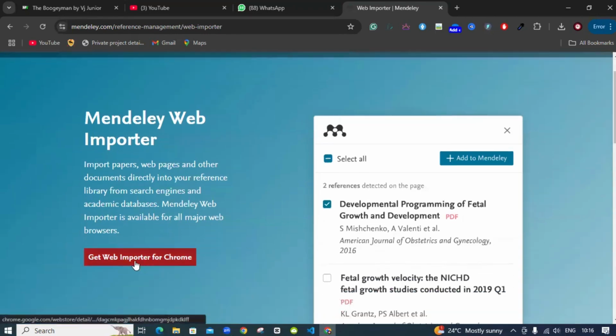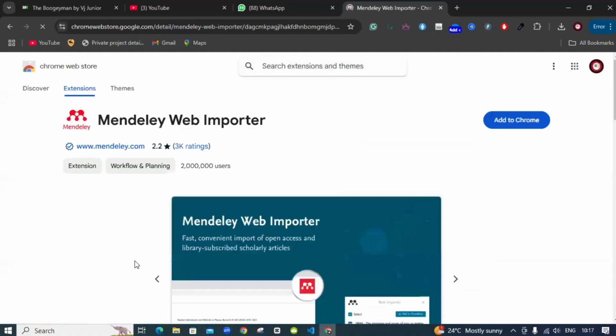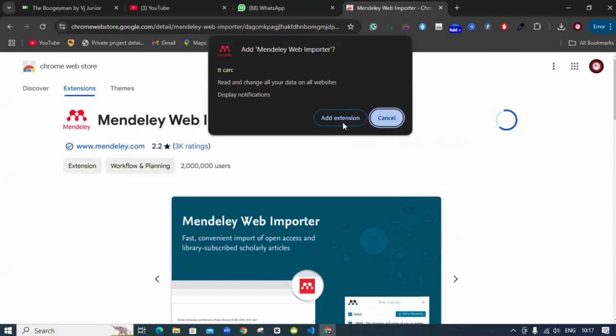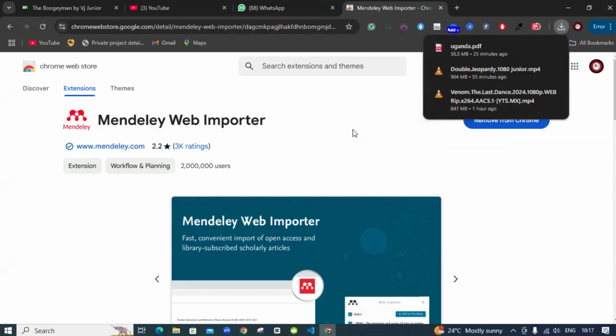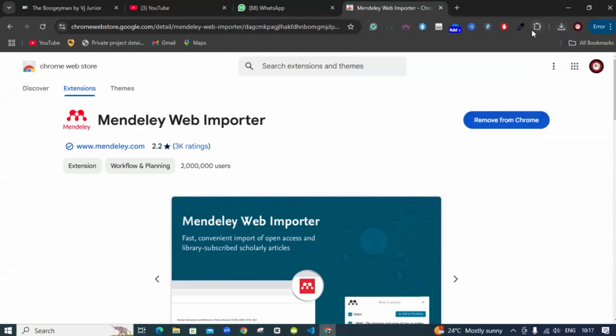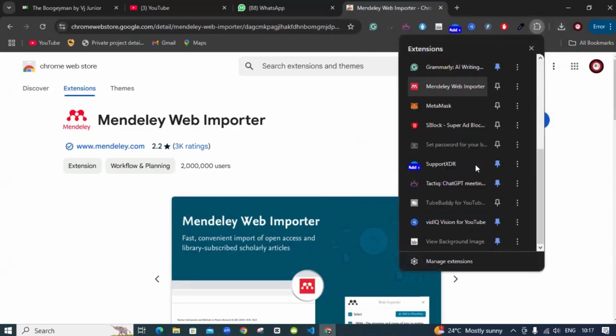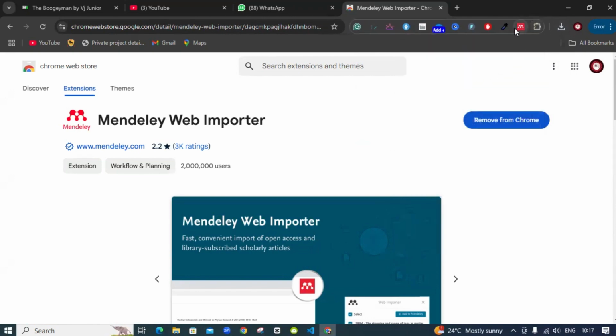So I'll click to get a web importer for Chrome. You can see that all steps are pretty much easy and straightforward. So I'll click here to add to Chrome. Then I'll click add extension. It will download. Then I have to pin it. Okay, it's done. Then I'll click here, then I'll go to where there is Mendeley Web Importer and I'll pin it and it will appear here. So we are done with this one.